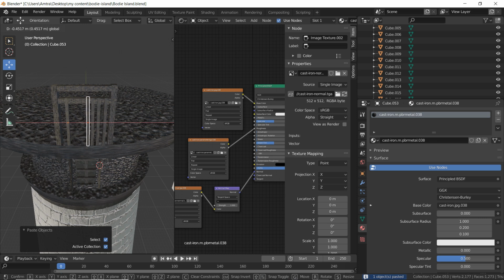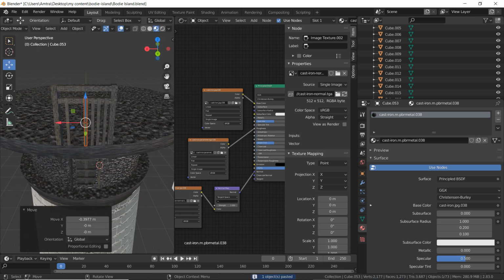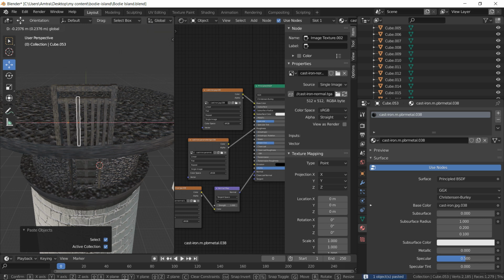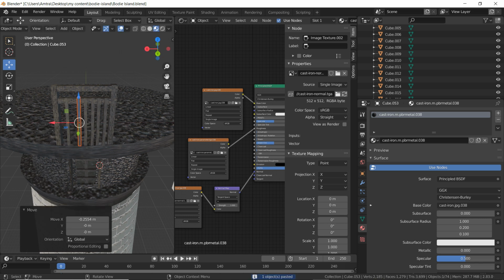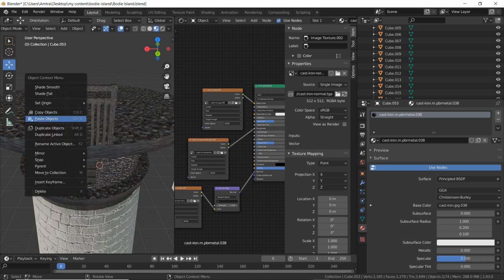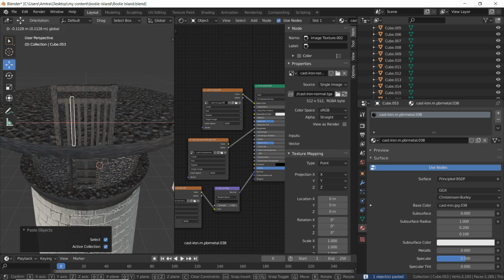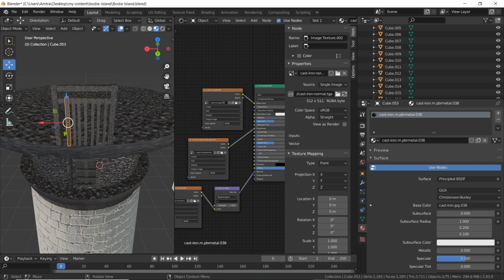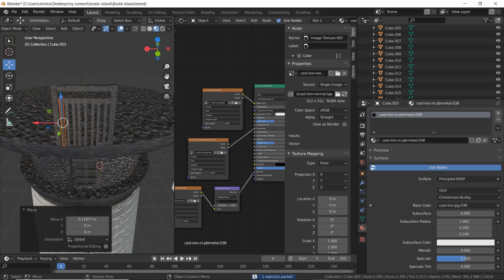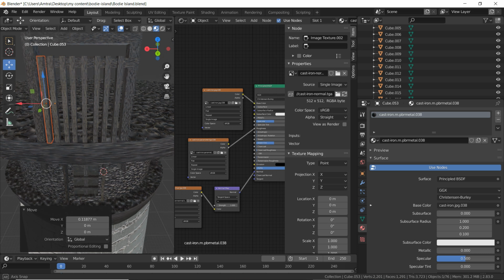Okay, 1, 2, 3, 4. I need 4 more. You can paste the same object as many times as you need after you've copied it. Okay, I think I need 1 more. There we go. Now I have the amount that I need.